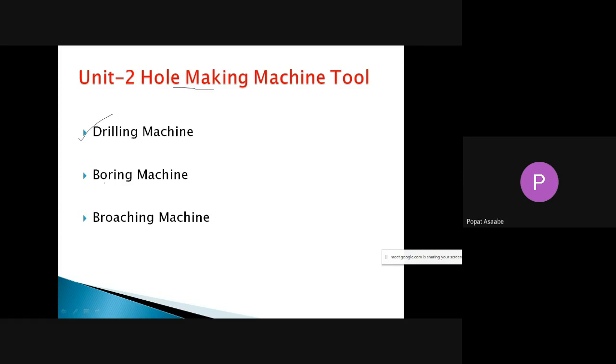What are those three machines we want to study? First we want to study the drill machine, then the boring machine, and then the third machine, the broaching machine. With the help of these three machines, we can make holes on your workpiece.